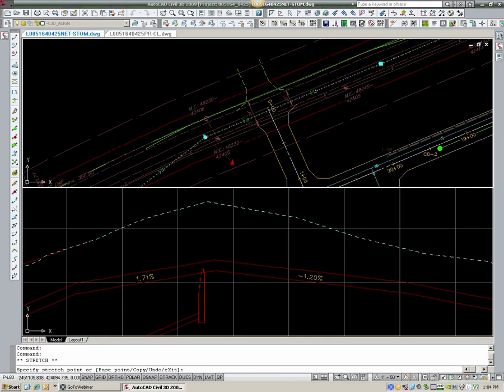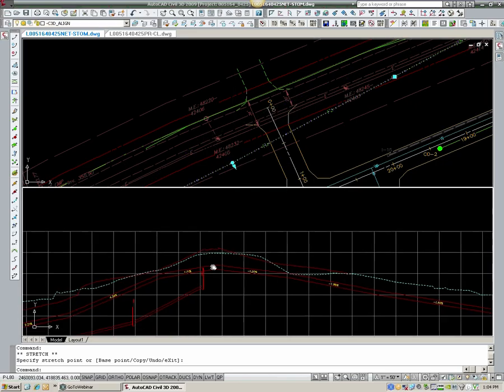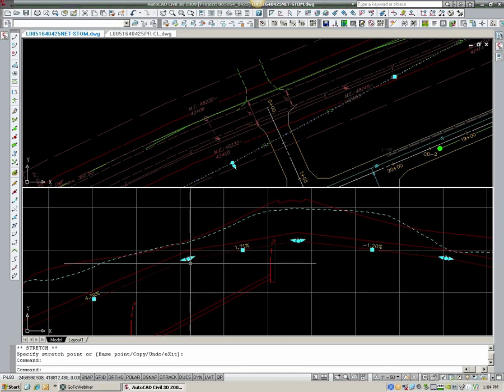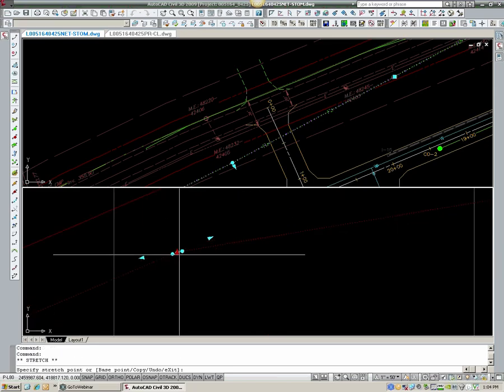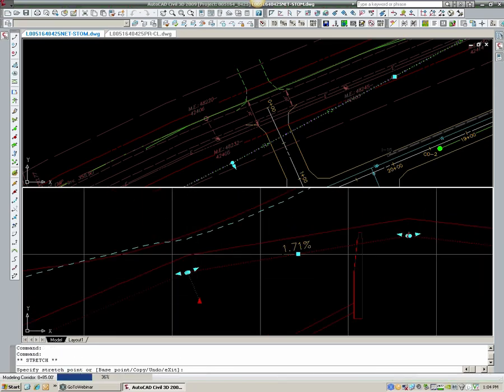So essentially, I'm modeling my force main, and you can see everything updated there then. So then I can come in here, and if I move that profile over there, maybe I have to move my force main down, so on and so forth.